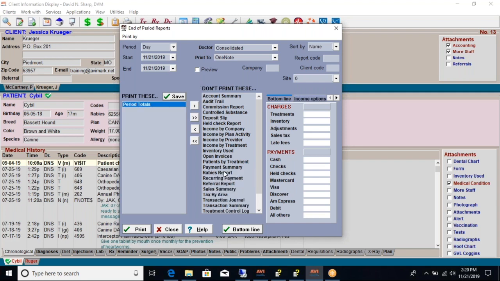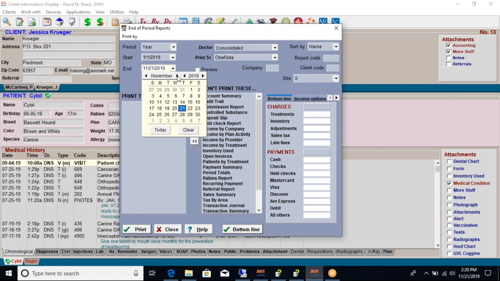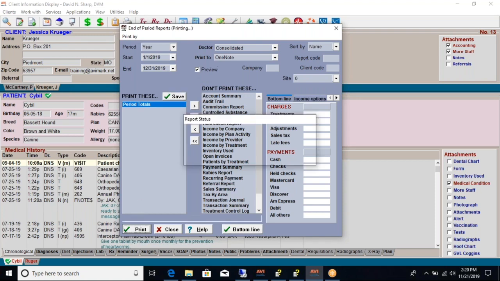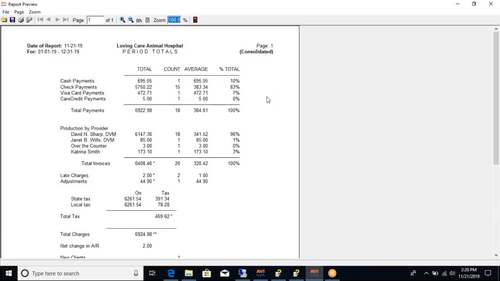So if I just double click on that report, I'm going to set my period up here to year, and then all I have to do now is select my ending date, which is in the future in this example. That's okay. So then again, I'm going to select my period totals report, hit preview and print, and the report will generate. Now, most clinics running this report for a year, it's not going to come up as quickly as it did on my screen now.